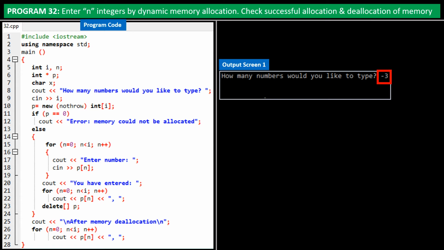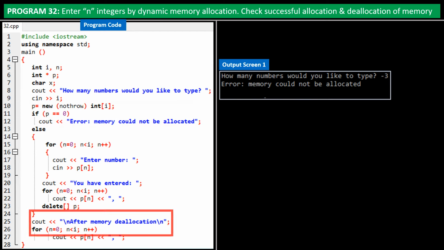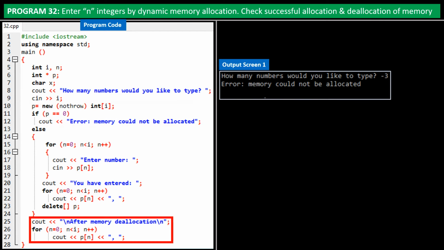And so, as per line 10 of program code, an exception is thrown, and the value 0 is assigned to variable p. On line 10, also note that we have used the nothrow object, and hence program execution doesn't stop when an exception is generated. Since p is 0, line 12 is executed, and error message printed on output screen. The program control then shifts to next line after the if block, which is line 25. Since memory has not been allocated, no memory needs to be deallocated, and nothing is printed on screen.